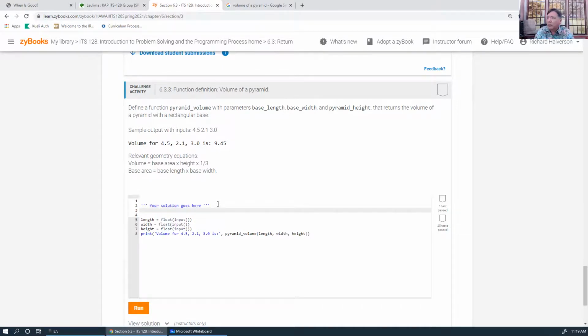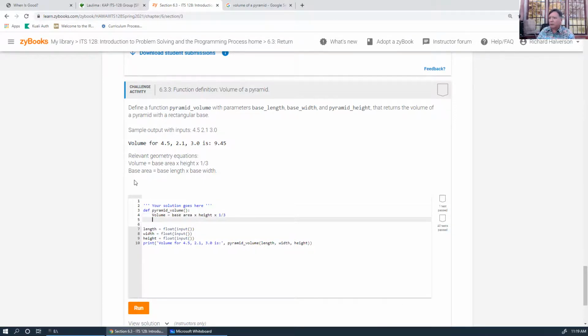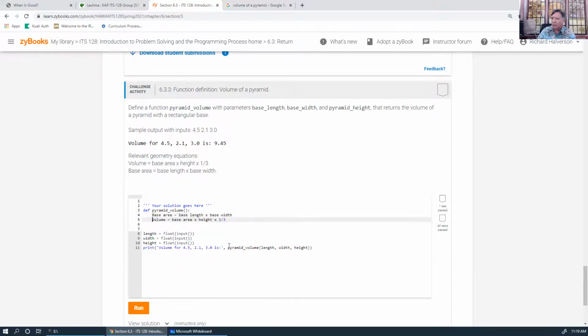Okay, so it's gonna be def pyramid volume, parentheses, something. And then I'm going to put in here this, and I'm also going to put in this. Except I got to put it up above here, because I got to first figure out the base area, and then I got to use that here.